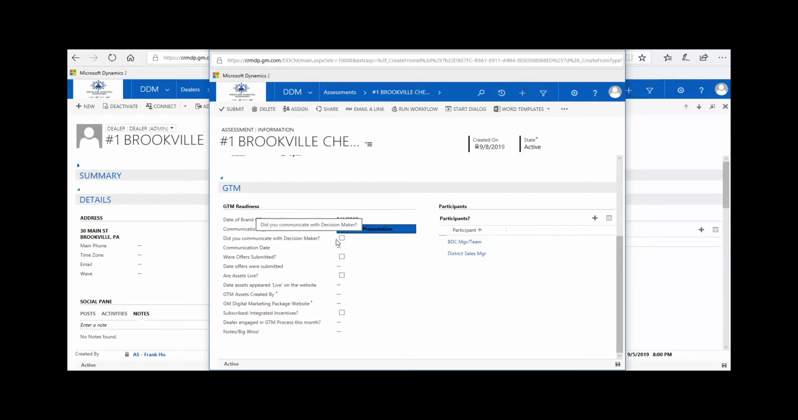Did you communicate with decision maker? What we're asking here, if you've looked at the glossary, is did you invite the decision maker? The wording here will change. So depending on when you're viewing this video, you may actually see this say, did you invite decision maker? We're going to say that we did. So we're going to click.